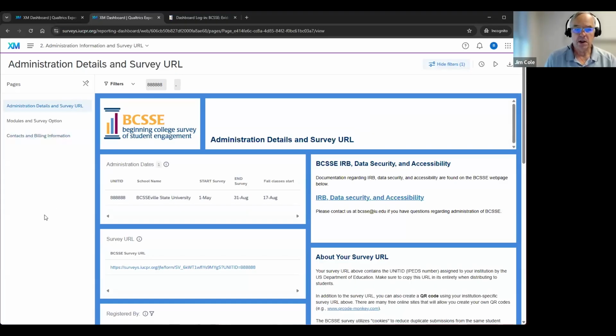So this is the basic information you provided to us at the time you registered. Your start and end date, when your fall classes start. You can change your start and end date if you like. Just let us know. Just keep in mind the end date can't be more than 2 weeks after the start of your fall classes. So in other words, you can go up to 2 weeks into the fall term. Obviously, you can end earlier than that, and we encourage you to end earlier than that. You can also start earlier or later if you want.